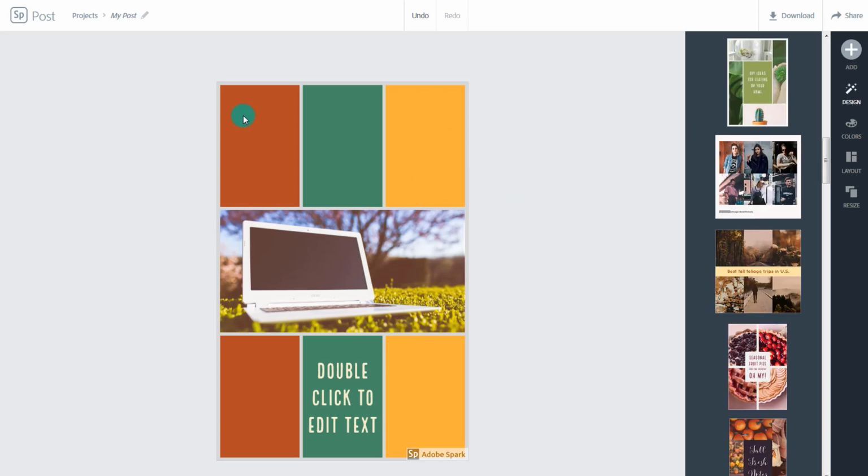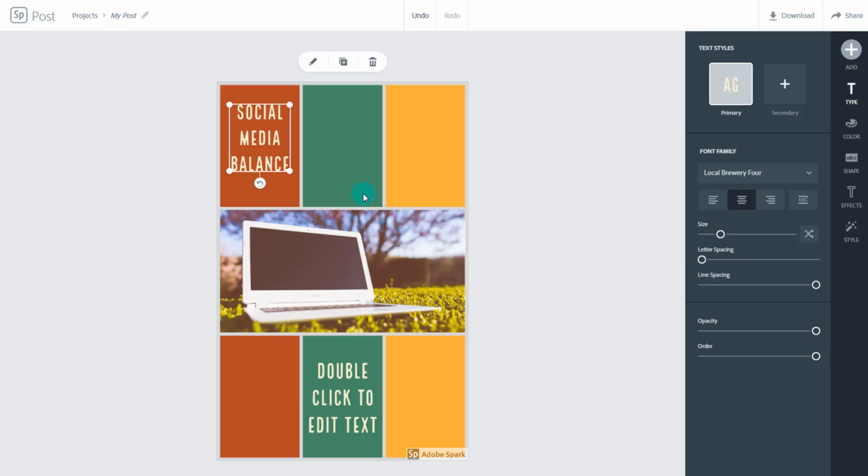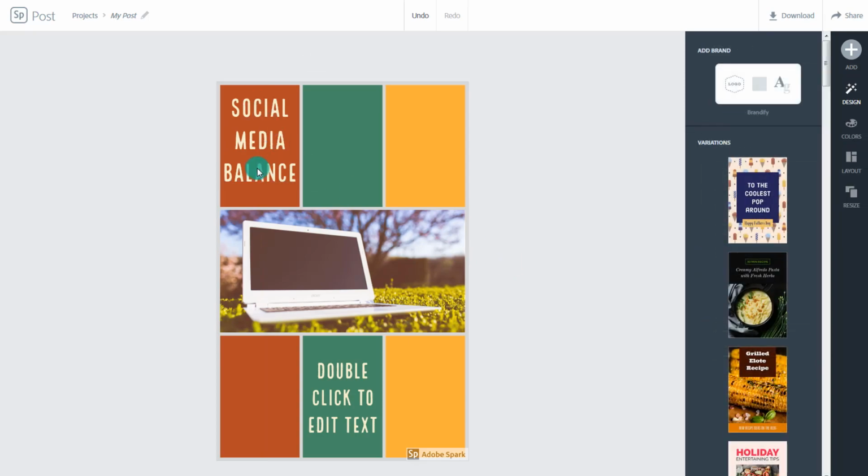So in this case, maybe I want to add text in each of these boxes. So I can come up to add and I can choose text and I can choose what text I would like added. I submit it and I can move it around. I can make it smaller or larger if I want. In this case, I want it to fit in these little blocks. So you see how it changes itself or molds itself to fit that. And so now I have it within there.